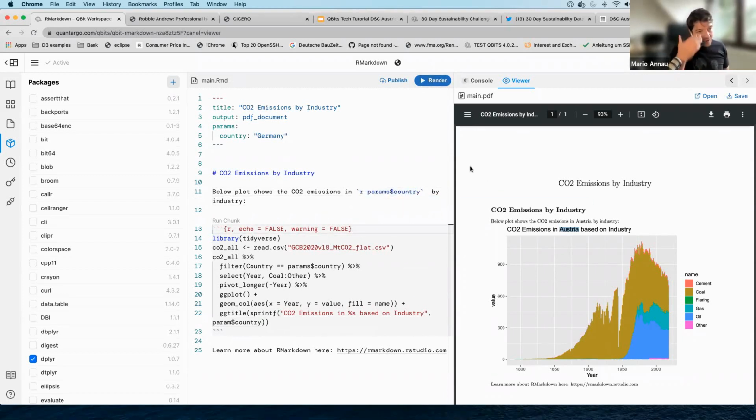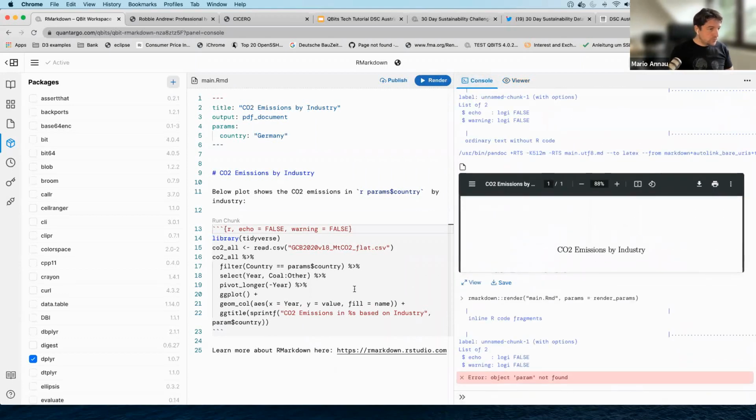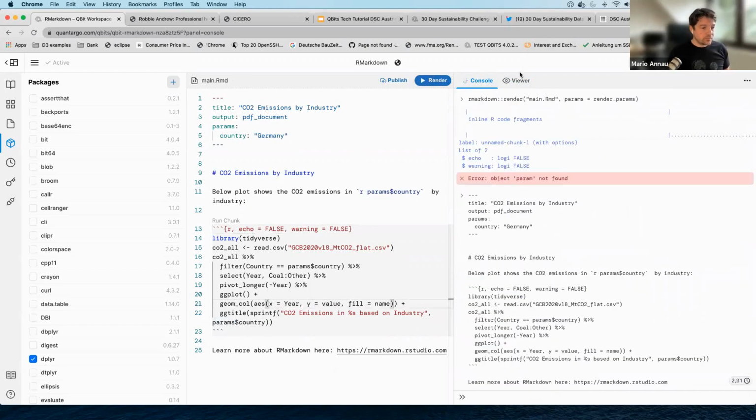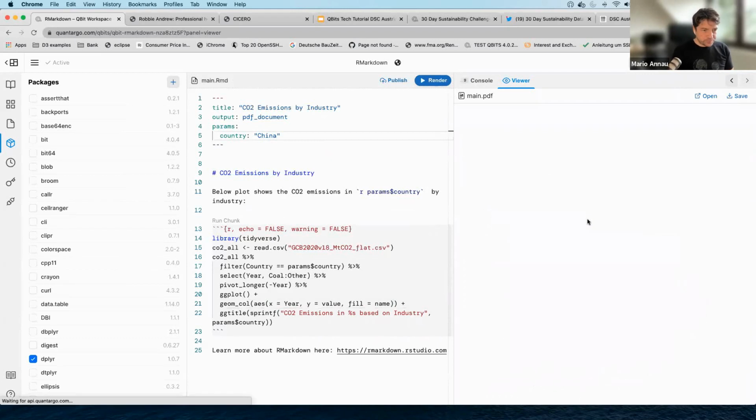So let's see how this looks. It's called params, I'm sorry, not param. Okay, so now you see here a very nice report which shows the CO2 emissions by industry, and you see also the text here has been replaced with the parameter we just set. So now we can create a report based on this parameter. If you want to change this to China, you have a report on China, for example.